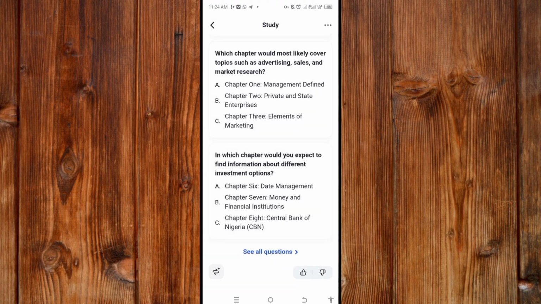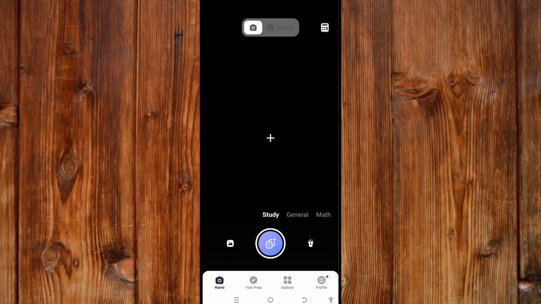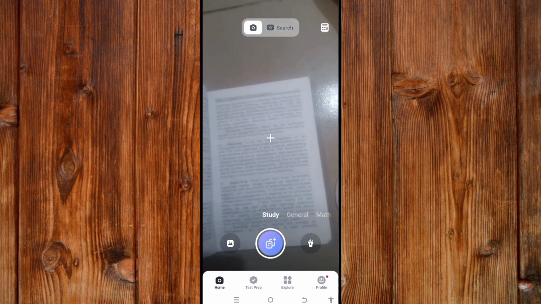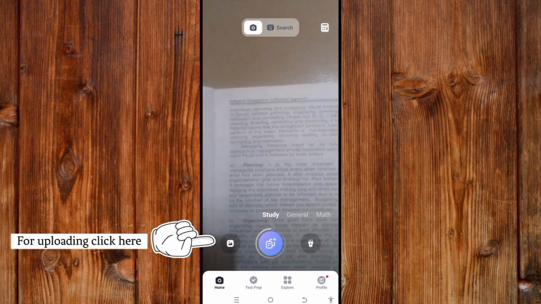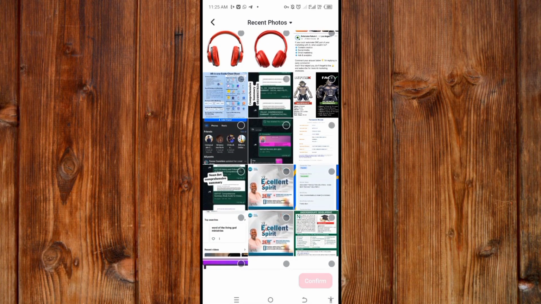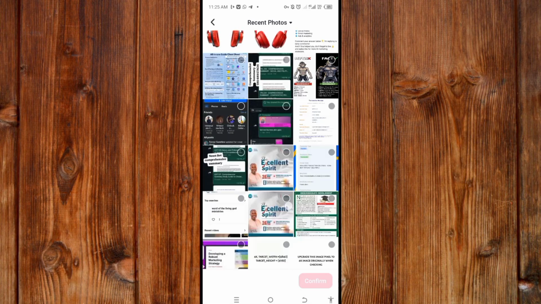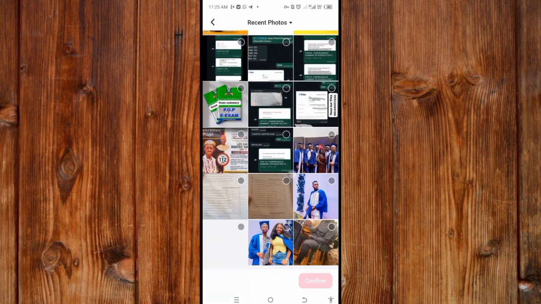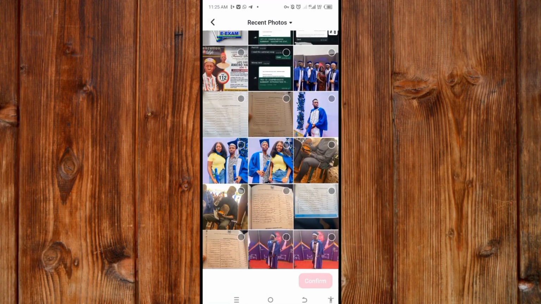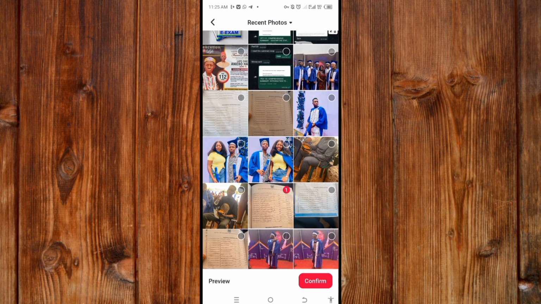Also, here you can go back entirely by clicking this icon. You see, you have gone back. You can upload it. Here is the uploading icon. You can upload it here and select the photo based on the photo you snapped, or the one you took a picture of. Select it like this and click on Confirm.